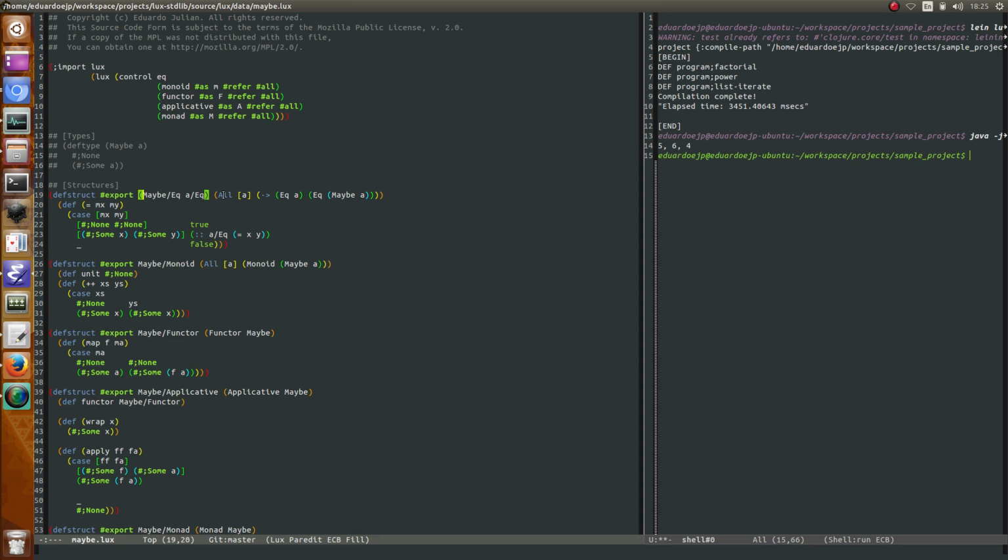And this, since in this type I take an equality implementation, this is that equality implementation. So the maybe equality structure takes an equality implementation, which is going to be called a/ig because of the a here, and I have to implement the equals function. So I'm going to receive 2 elements. I'm going to call them mx and my because they are maybes.